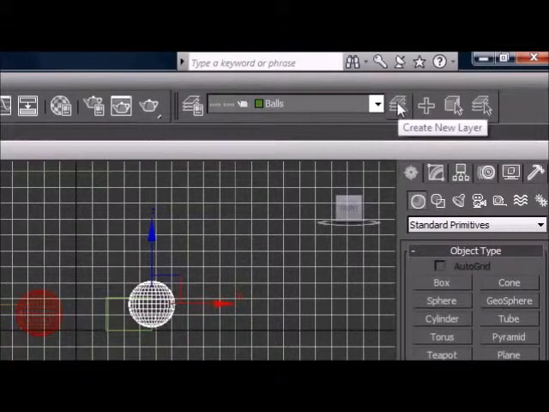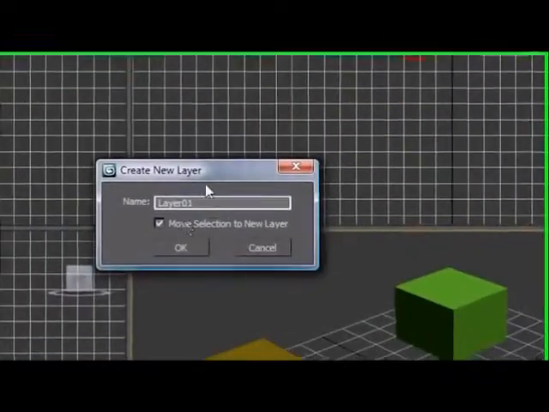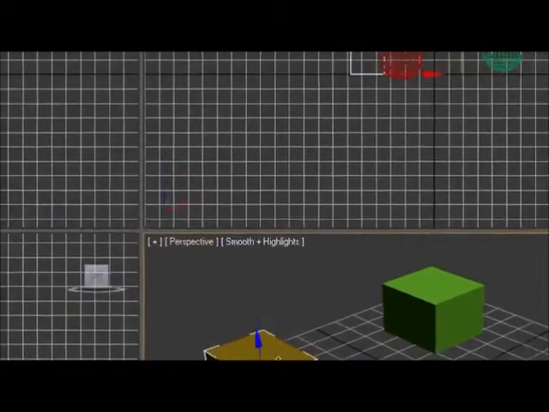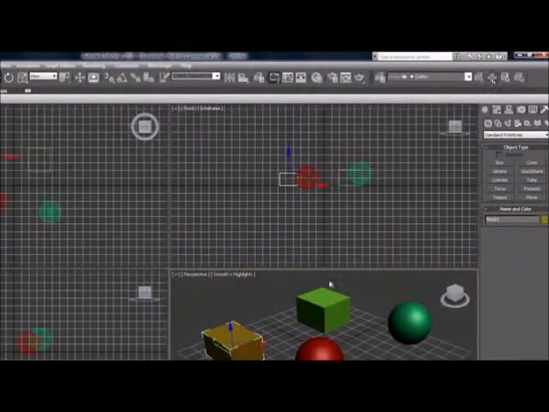So let's go ahead and create another layer for the cubes. Create a new layer and call it cubes. Press OK and do the same thing. Add this to the layer and add this to the layer.